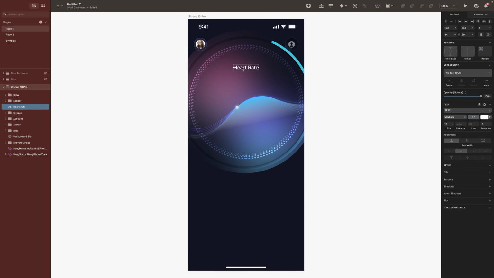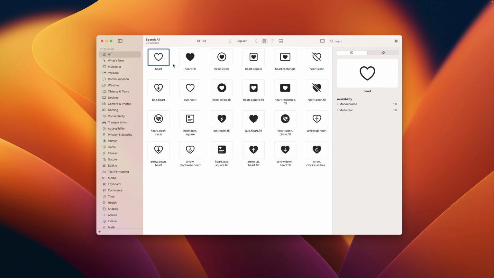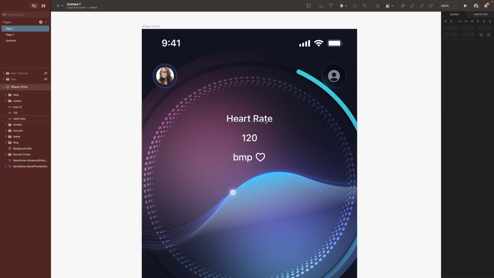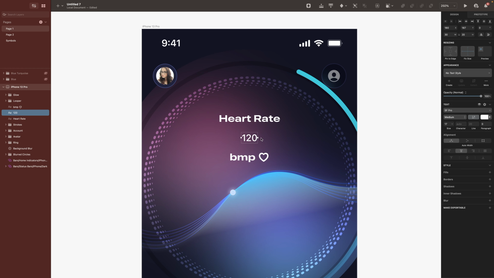Center, option and drag, right, 120, drag again, that's right, BPM. For this text, you will need the SF Symbol from Apple and search for HUD. So copy this HUD, Command C and Command V. For the first and third text, use SF Pro Expanded Medium 17 and it's already white by default. And for the second text, use Expanded Bold 64.